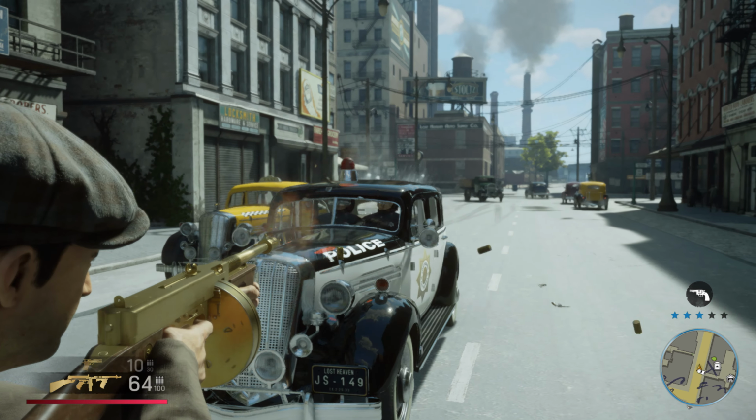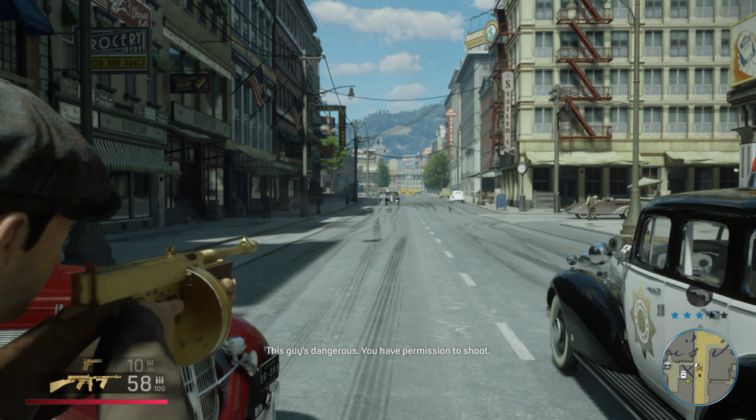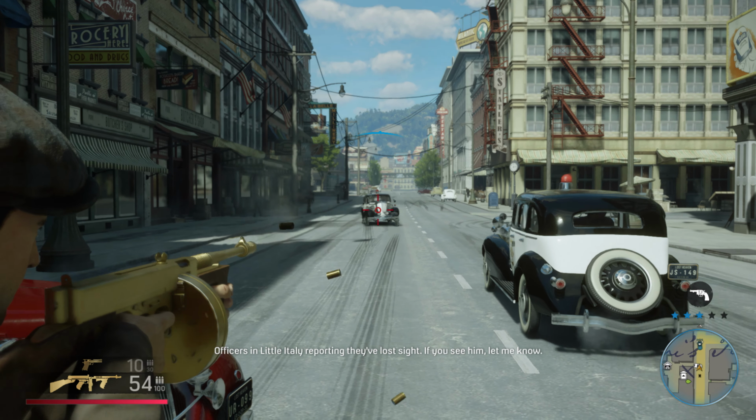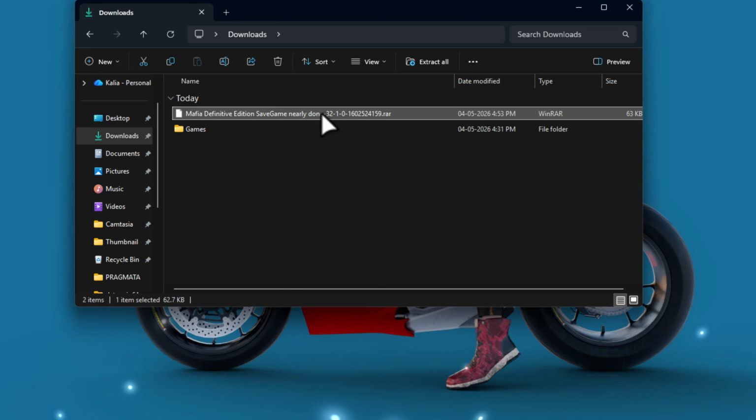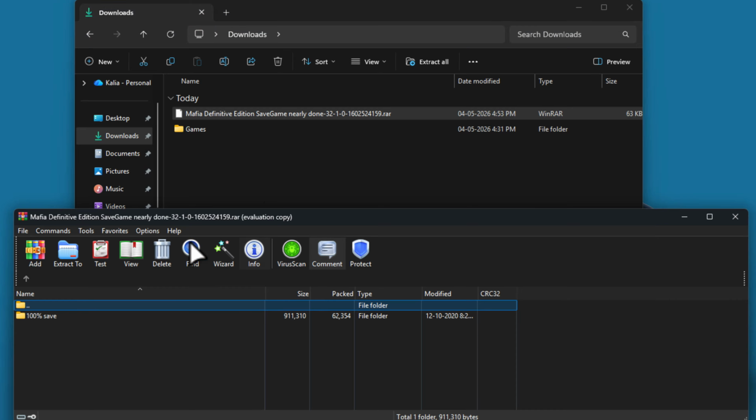In today's video, I'll show you how to install a 100% save file in Mafia Definitive Edition. Check my video description for the save file download link. Once the download is done, right click and select WinRAR, then select Open with WinRAR.